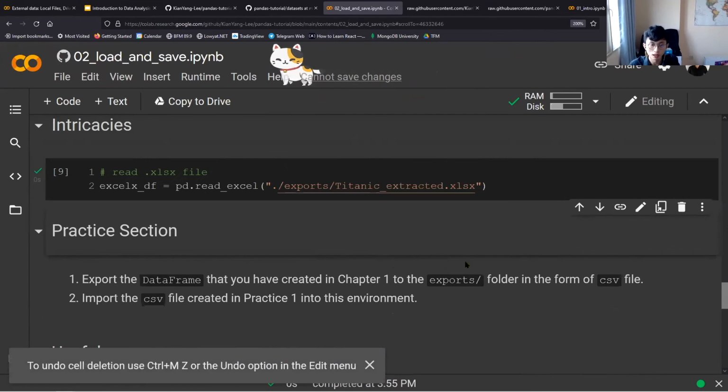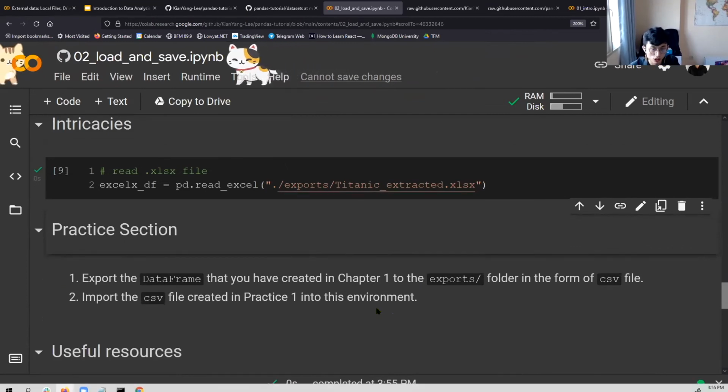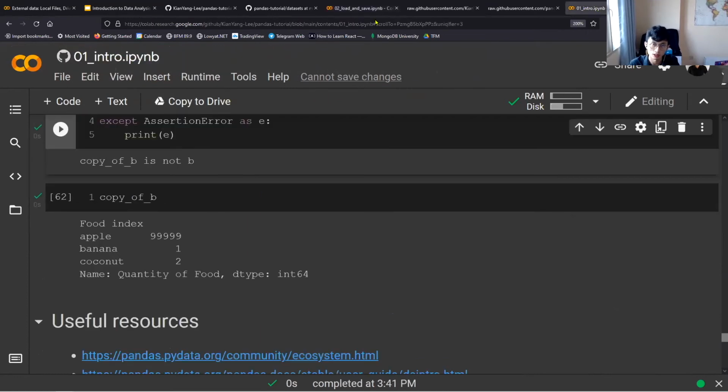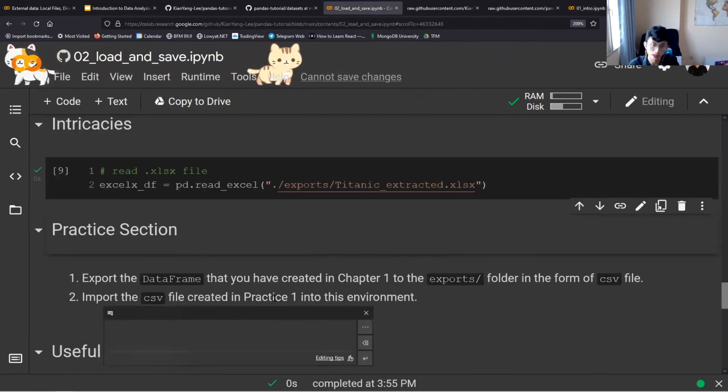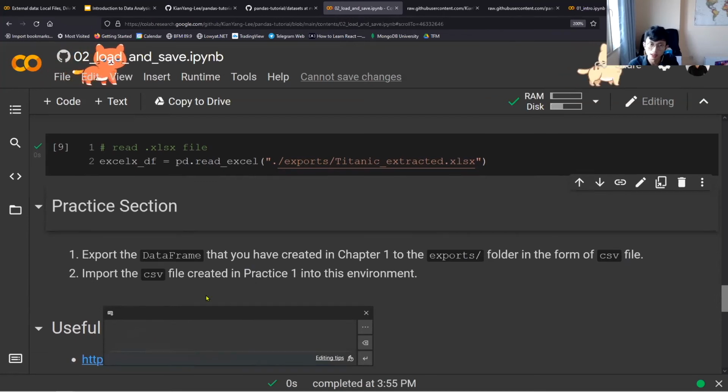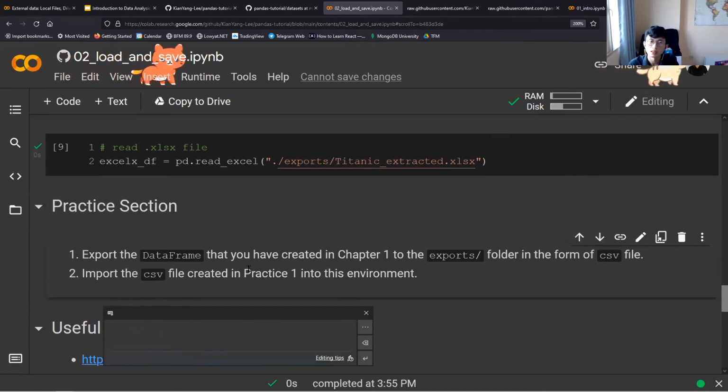Okay. So now we are going into our practice session. You just do two very simple things. First, in your first notebook just now, in the intro part, try to export the data frame that you have created to your environment, and then you try to import the CSV file. Okay, you export the data frame as a CSV, and then you try to import the CSV into this environment.